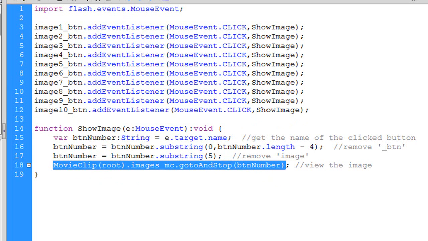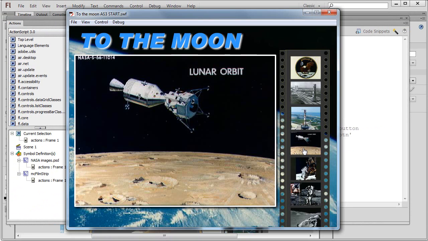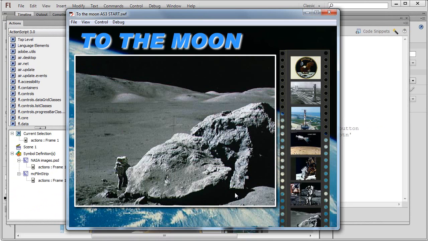So I'm going to test my program at this point. And as I click on each of the images, it indeed is changing the images in my MovieClip on the main timeline. The problem is I've got images that are below here, and so I need to be able to scroll this film strip to access those other buttons.